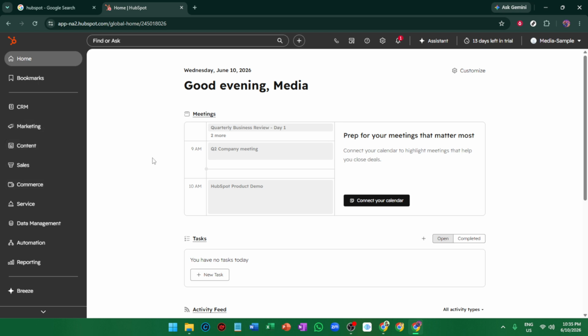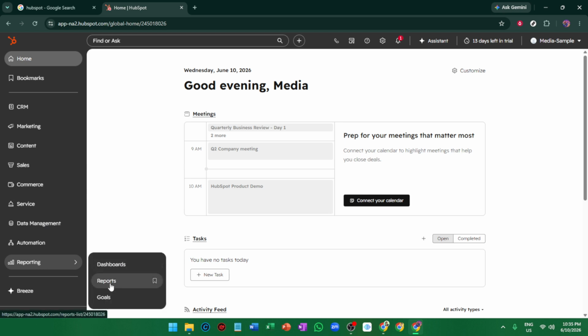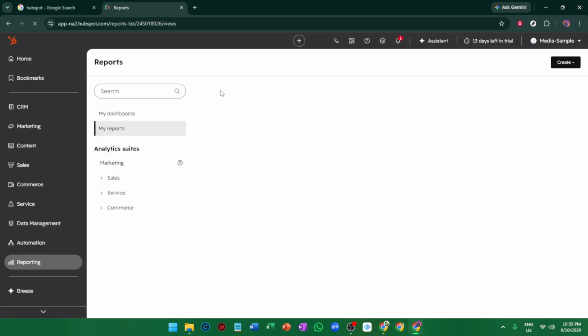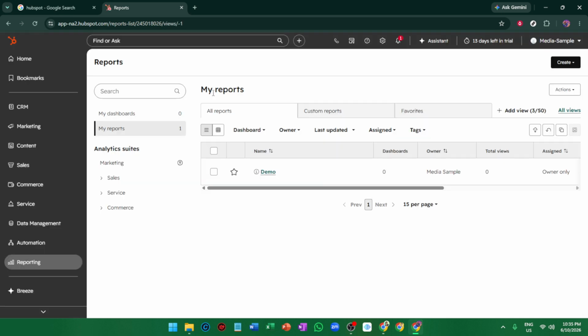To get started, go to HubSpot and sign into your account. Once you're on the main HubSpot screen, look to the top navigation and click on Reporting. From the drop-down options, select Reports. This takes you to the Reports area where you can manage existing reports and create new ones. Next, click on Create. When the menu appears, choose Create Report.